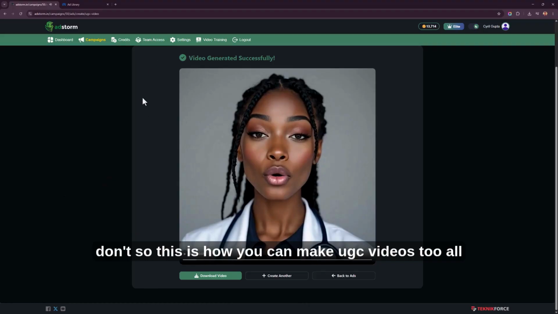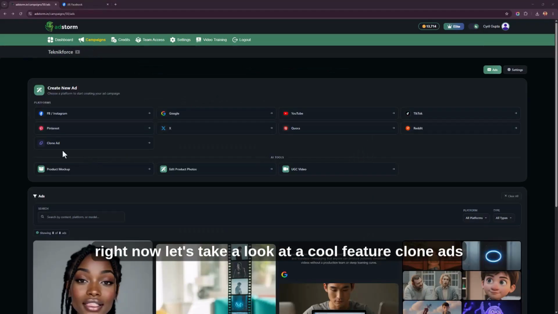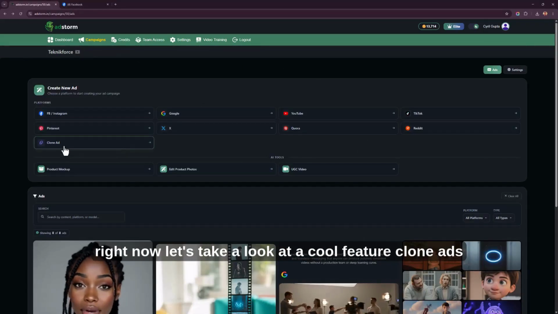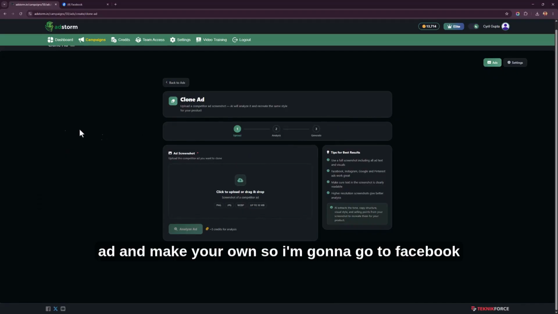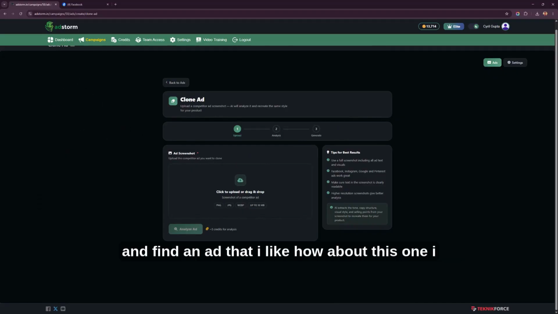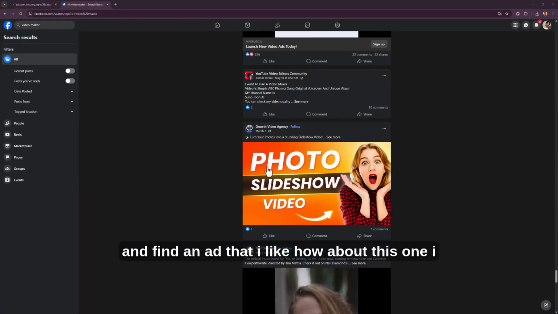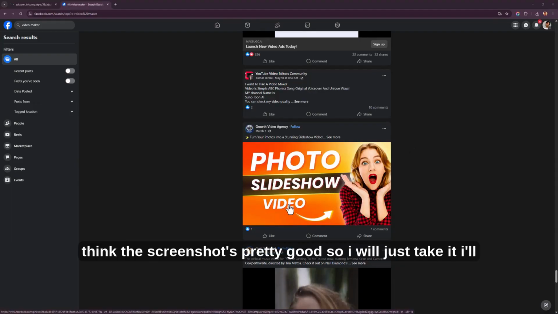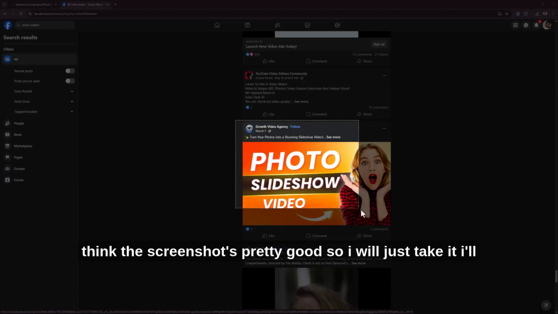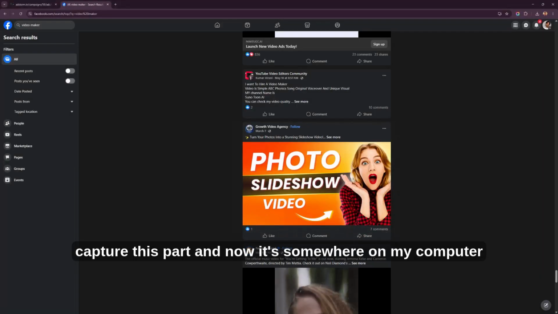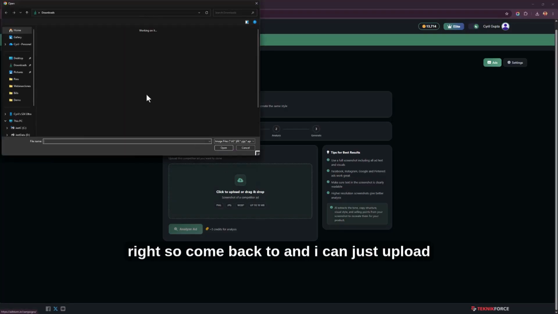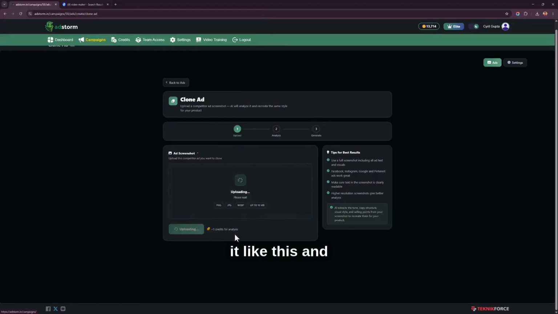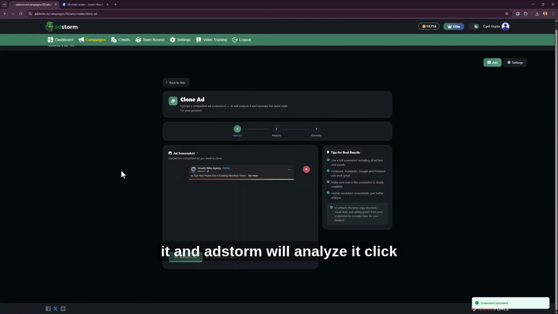So this is how you can make UGC videos too. Alright, now let's take a look at a cool feature, clone ads, that I told you about earlier, that lets you clone other people's ad and make your own. So I'm going to go to Facebook and find an ad that I like. How about this one? I think the screenshot's pretty good, so I will just take it. I'll capture this part, and now it's somewhere on my computer, so let me just get it. Alright, so come back to AdStorm, and I can just upload it like this, and AdStorm will analyze it.